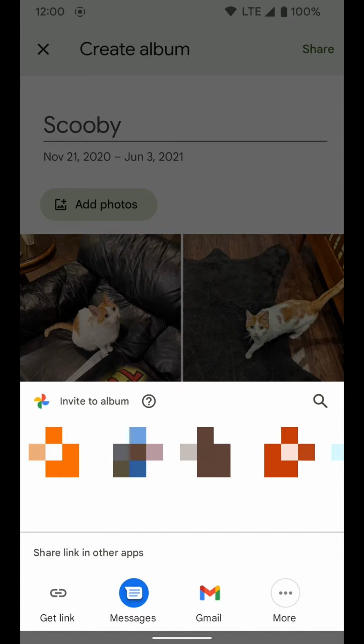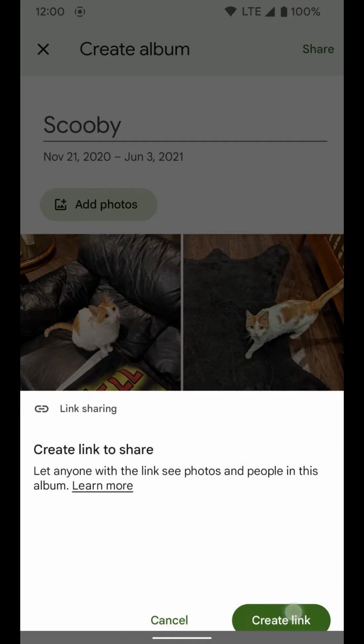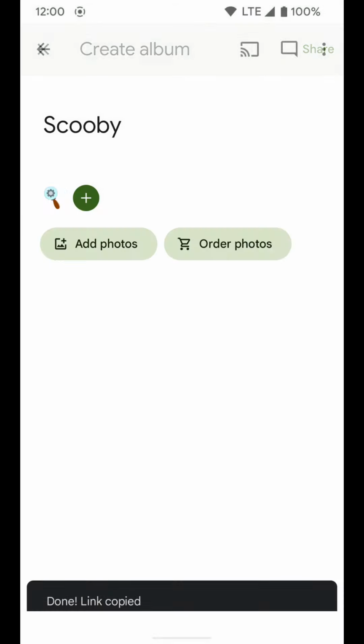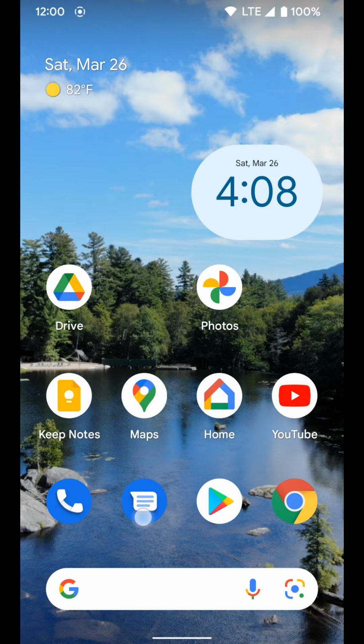But we're just going to go ahead and click get a link, select create link, and there we've copied the link, so we can go ahead and text that to whoever we want or email that to whoever we want to. And when they select that link, if they use Google Photos and they have the app on their phone and they're in the email app on their phone and they tap that link, it'll pop them right into the Google Photos app to that shared album. Same if they do it through a text message.